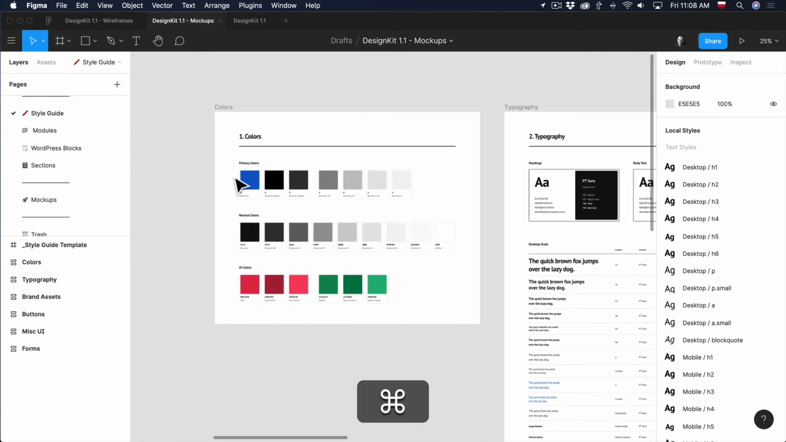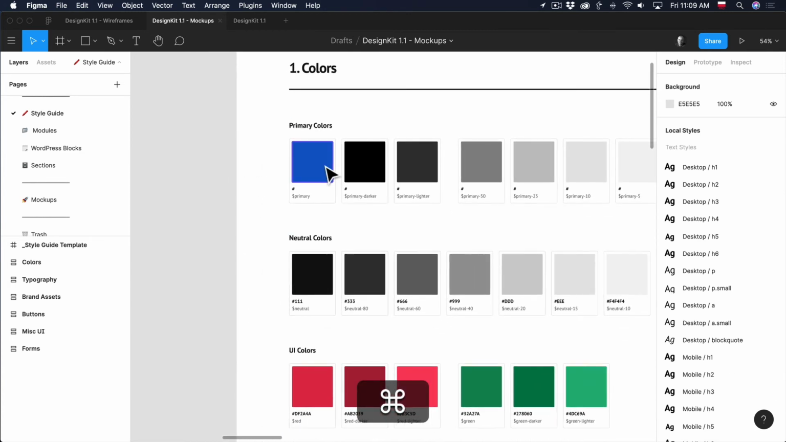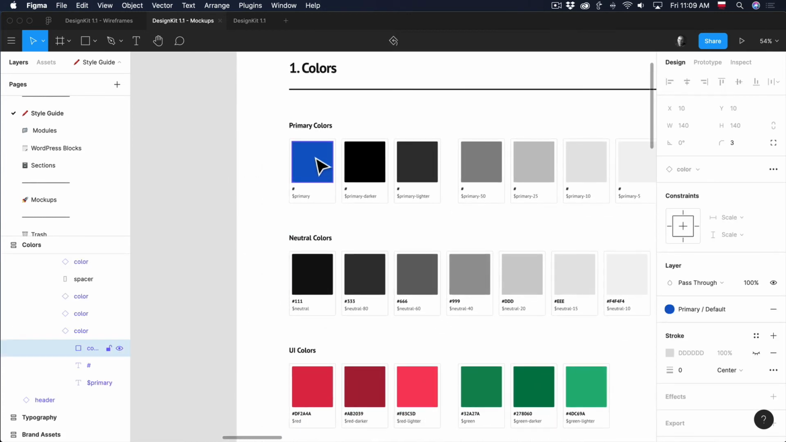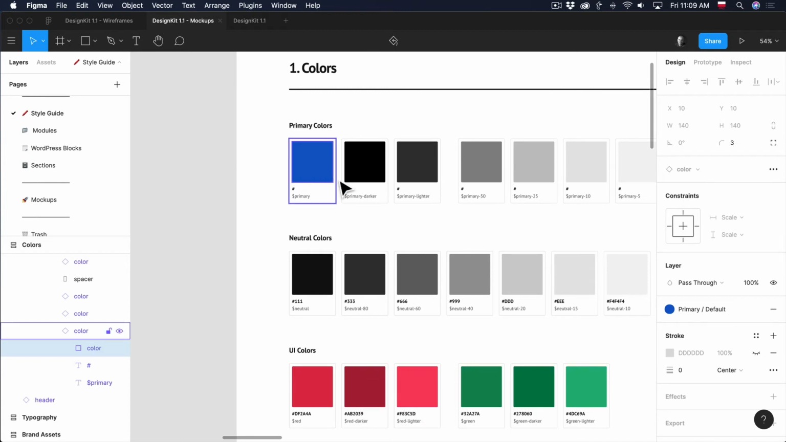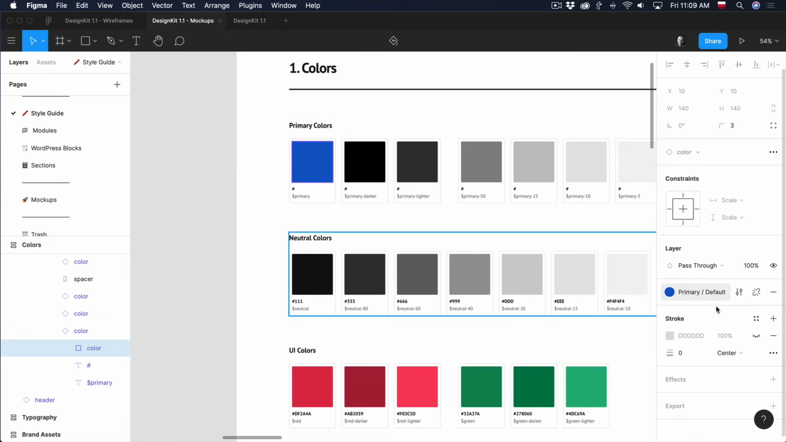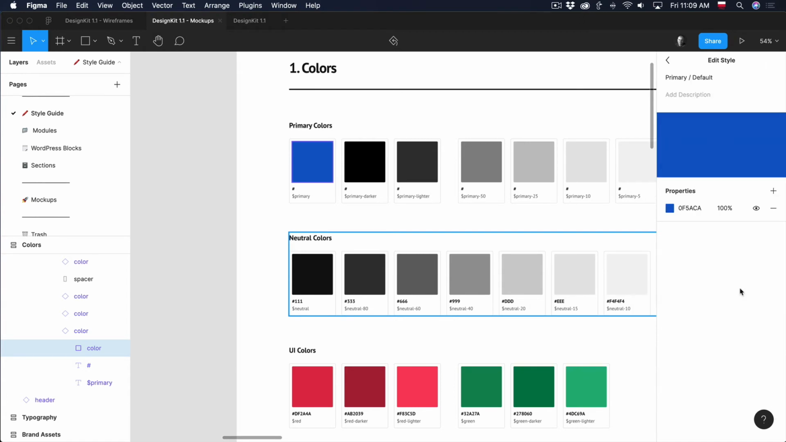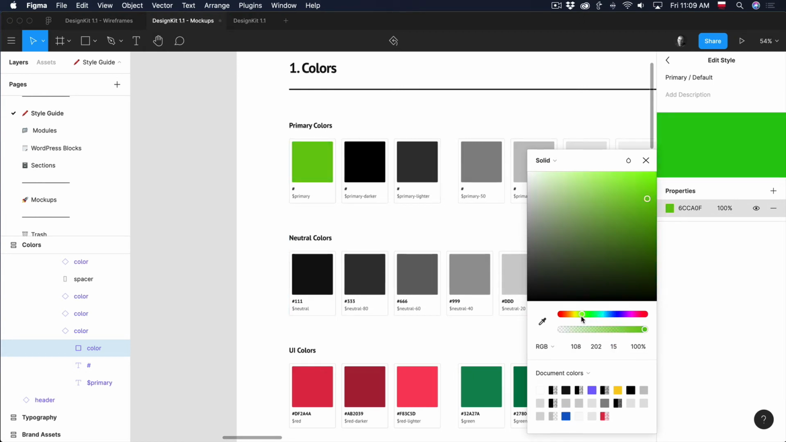So let's say I'm going to change the primary color. Right now my primary color is blue. If you want to change that, you need to click by holding command, you need to select that blue layer, and now you can go here into primary default in the right hand sidebar, click edit, and in the properties you can change the color from blue to any other color you want. So let's say I'm going to make that green, so you can see the difference in the mockup.